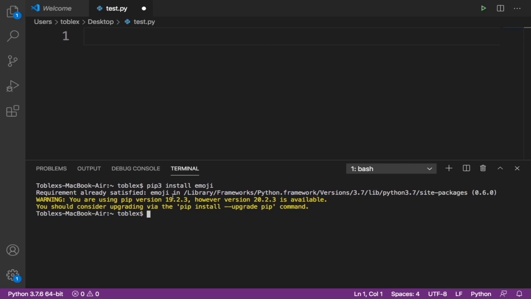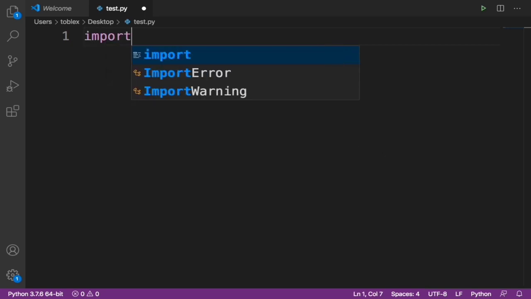Now it says requirement already satisfied because I already have this installed, but if you don't, you should go ahead and install that. But if you're on Windows, type pip install emoji, not pip3. Now, first thing to do is we're just going to import the emoji library.